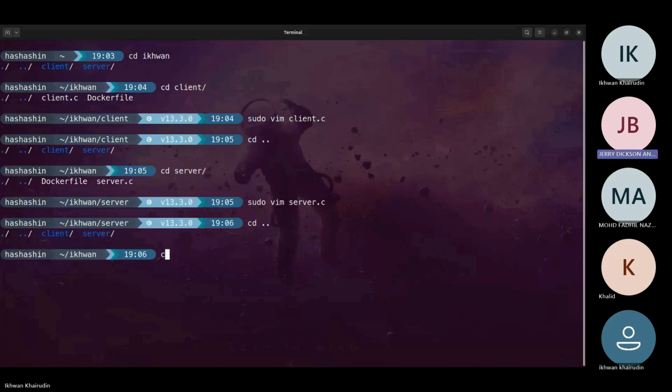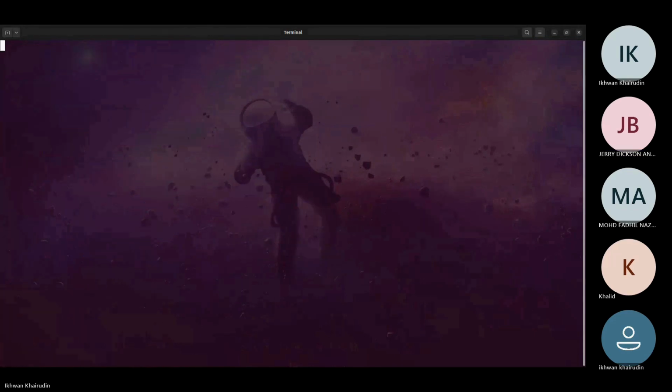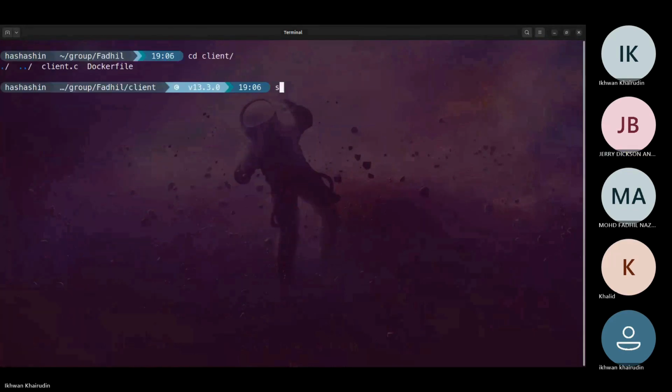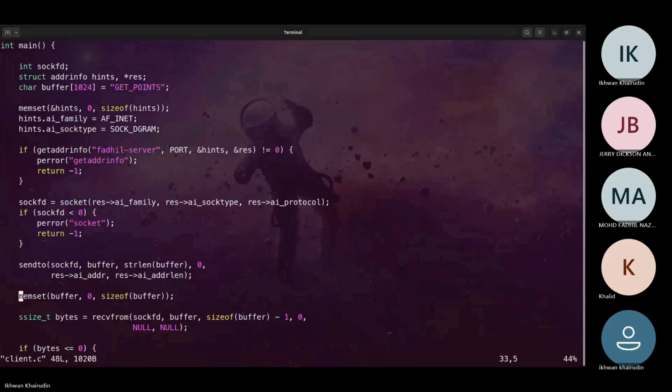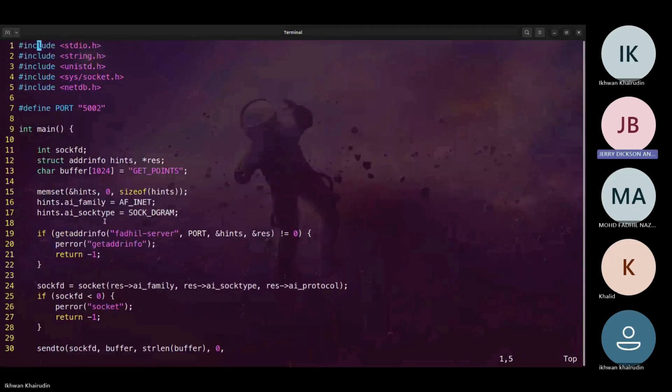For the next part, we would like to show the UDP client source code. Okay, so this is the C UDP client. Instead of establishing a connection, it sends a UDP datagram to the server on port 5002. The client waits for the server reply and prints the received points.